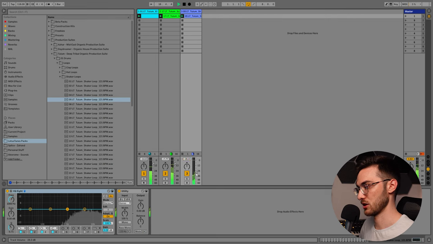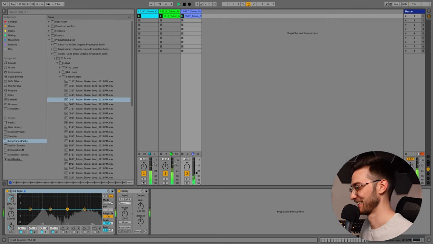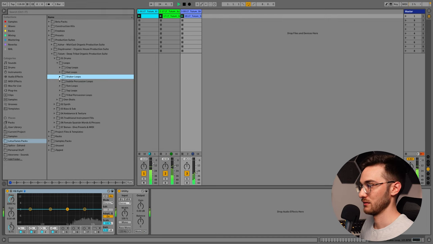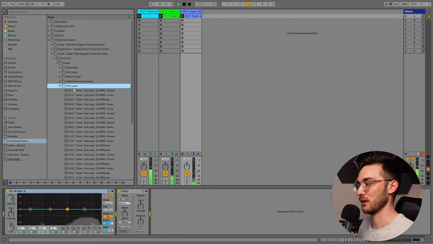Dial it down a bit. Shakers aren't supposed to be too loud. They're just supposed to add to the groove, rhythm. Dial down this one here. Nice. How else can we add to the groove? Perhaps with a tom loop.